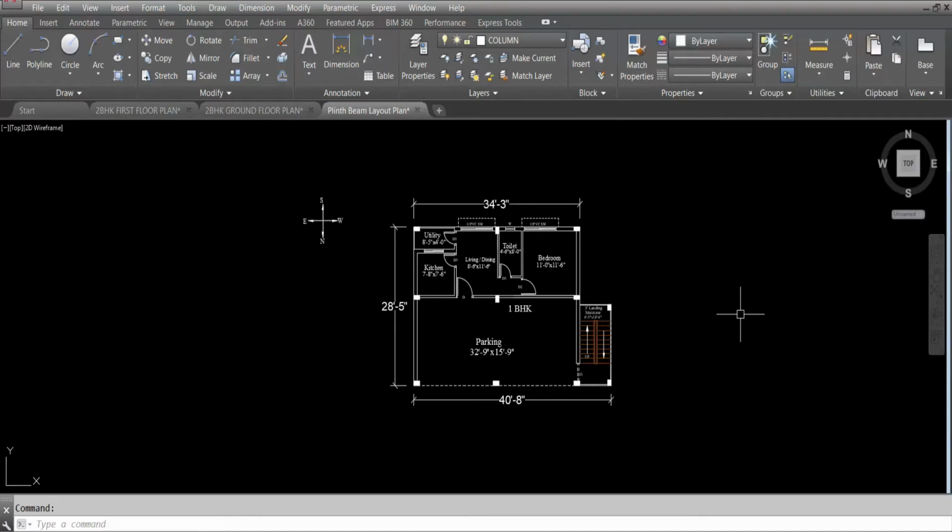So first of all, what is a plinth beam? A plinth beam is a horizontal structural element provided at the plinth level of a building. It connects the foundation and the superstructure, serving as a crucial part of the building's framework. It is constructed above the ground level, typically just below the floor level. So, a plinth beam is a strong horizontal beam placed at the base of the building just above the ground level. It connects the foundation to the walls and helps support the structure. So this is a plinth beam.